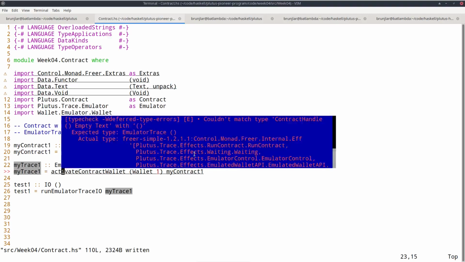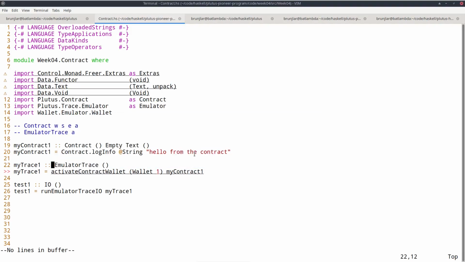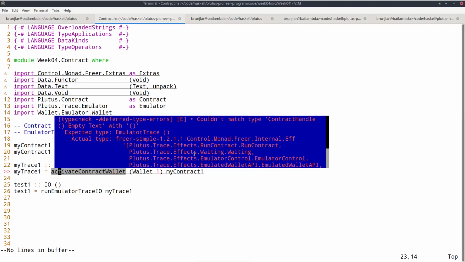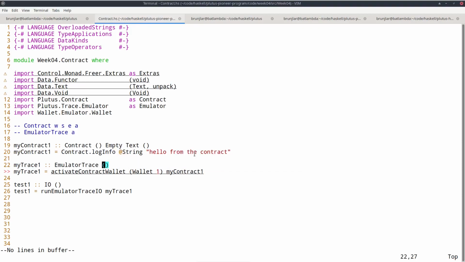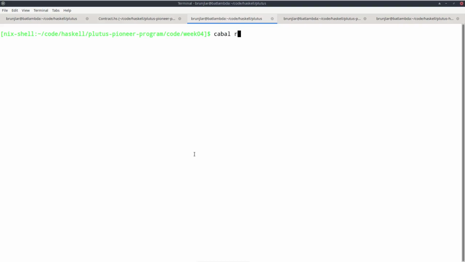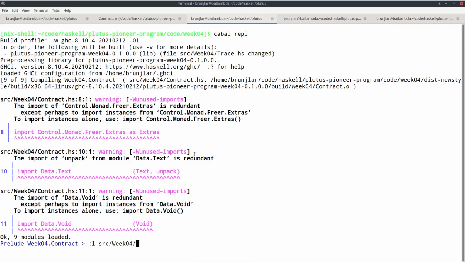It's still complaining, oh yes, because I'm ignoring the result, so I'm ignoring the handle. So this activateContractWallet wouldn't result in a unit, it would result in a handle, but I say it should result in a unit. So as before, I can throw away the result with void. Okay. In the REPL, let's load this module. And let's try test1.